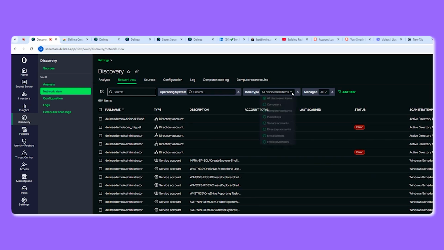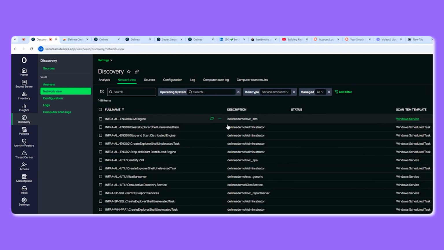And then for this network view, what we can find here is we can see service accounts. As we click on that, we can see all the service accounts that are provided within the discovery process. We can also see computers, and we can see local admin accounts as well. But all this is provided within the discovery process of scanning an Active Directory IDP, so an identity provider.